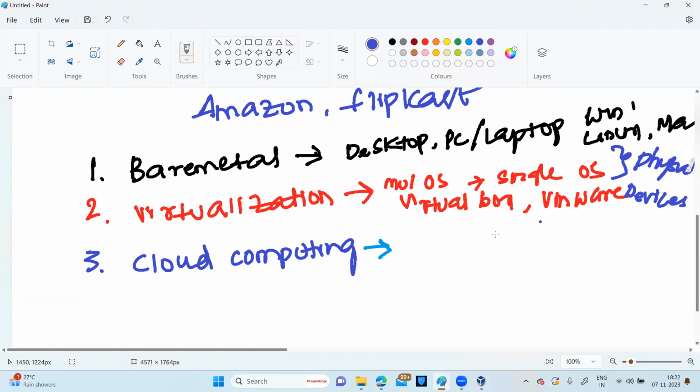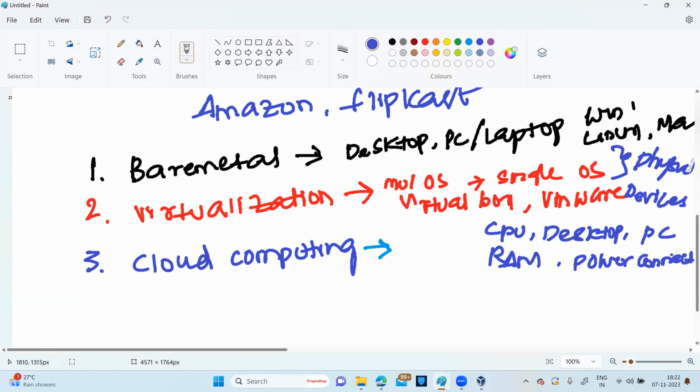So here we require a CPU, desktop, or PC, and RAM as per the requirement. We need the power connectivity and many resources as per the project or the infra that we create. So in both bare metal and the virtualization technique, the computing services are managed through physical devices.